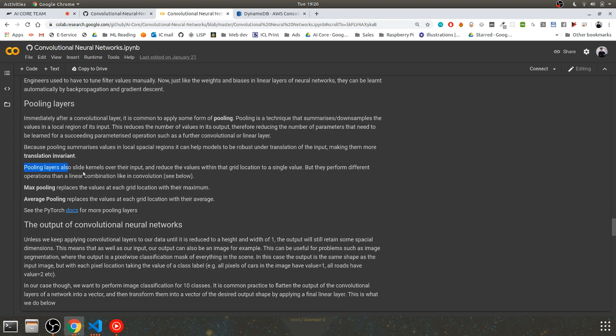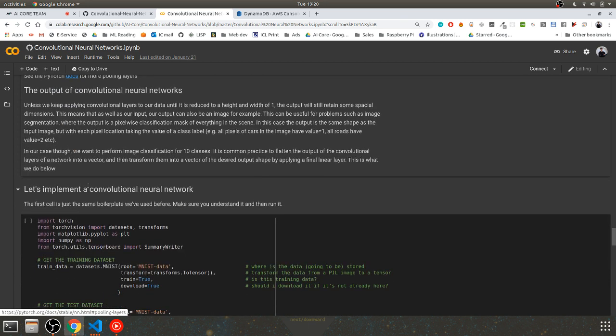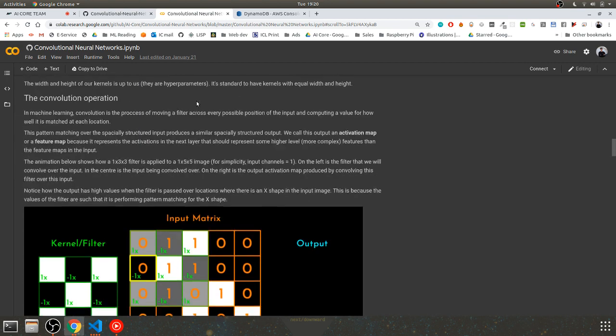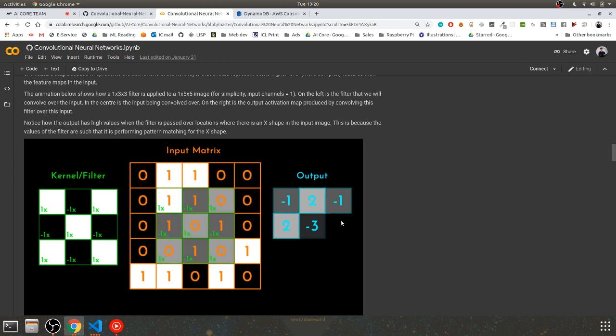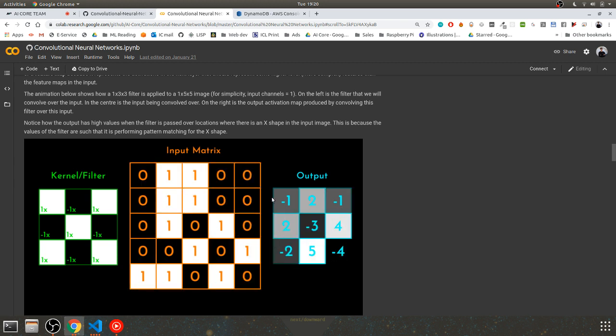Cool. So pooling layers also slide kernels over their input and reduce the values within that grid to a single value, performing different operations. I talked about max pooling, average pooling, and see the docs for more pooling layers. So, the output of conv layers or convolutional neural networks: unless we keep applying convolutional layers to our data until it's reduced to a height and width of 1, the output's still going to have some spatial dimensions, right? So like in this example, if we applied another 3x3 convolution, we'd produce a 1x1 feature map for each different filter.